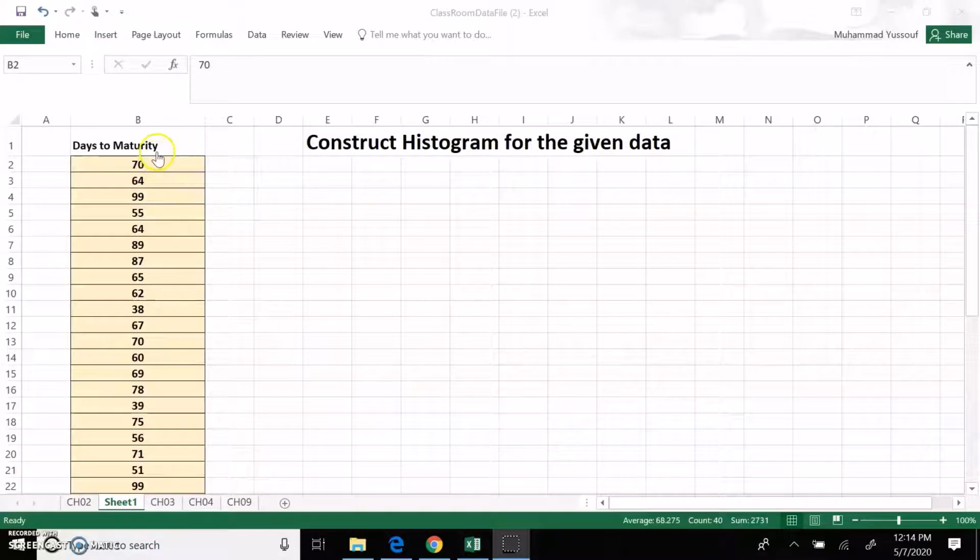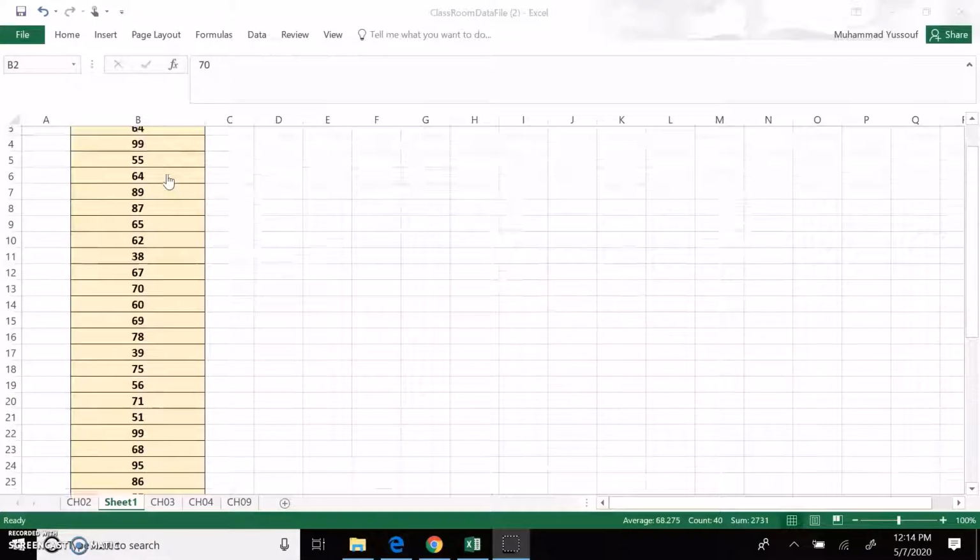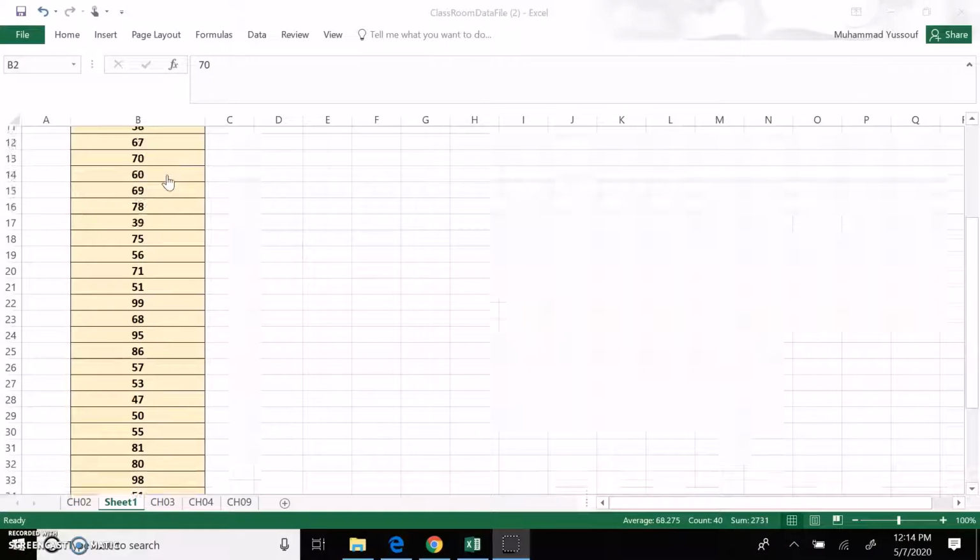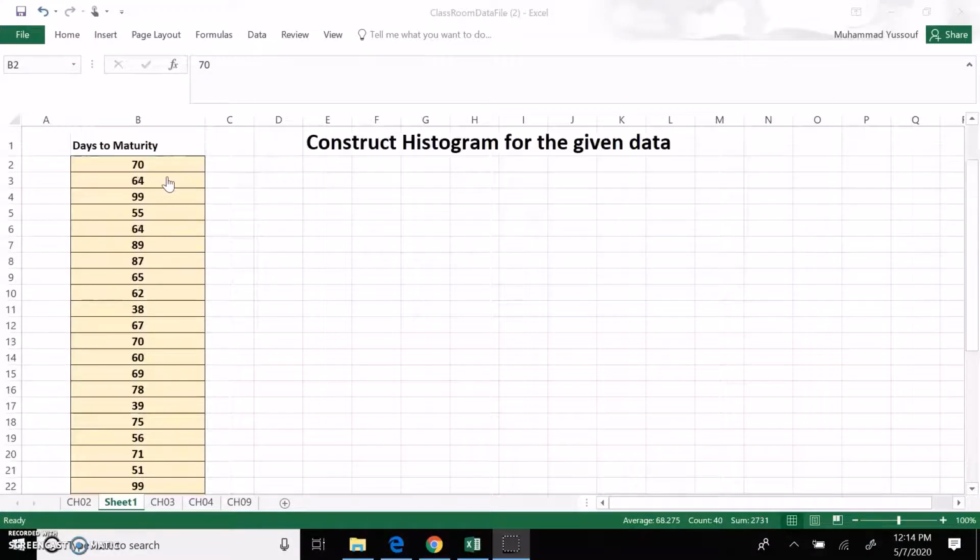The days to maturity for the 40 short-term investments is given in this particular column. The data is given. These are days to maturity for 40 short-term investments. And what we are asked is to construct a histogram for this data. We will use Microsoft Excel for this purpose.